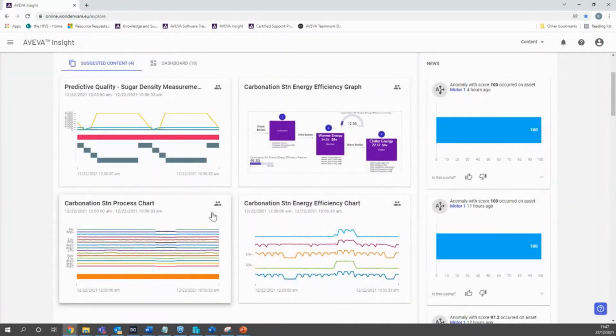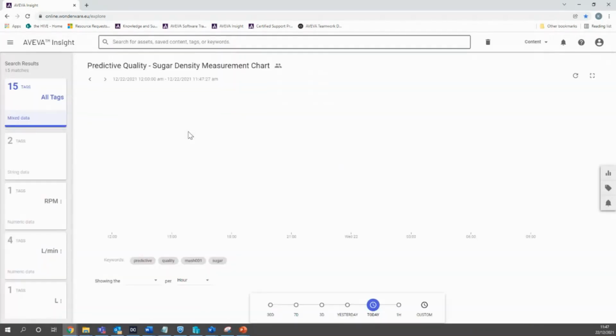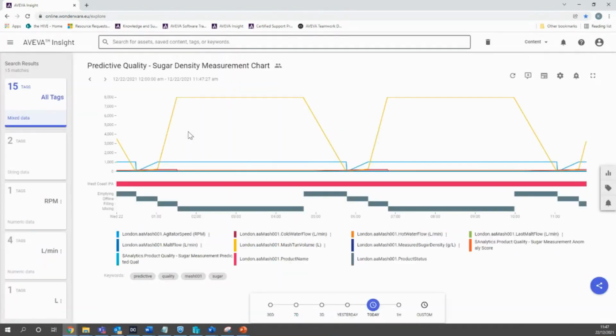Now we'll move on to our condition-based rules. Jumping into a piece of content as an example here, we're going to be using our predictive quality sugar density measurement chart, which is a combination of various different analog, Boolean, and string values that we can see in one single chart. Now, imagine that we are looking at this chart and we spot an issue that we need to be alerted of in future.